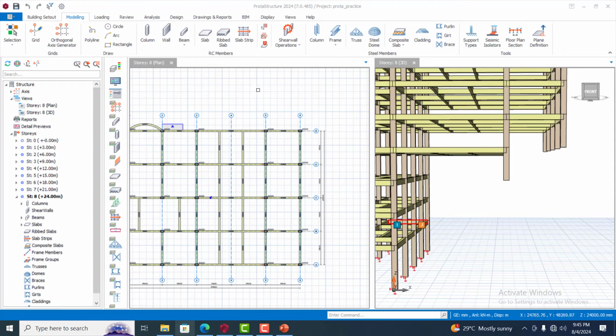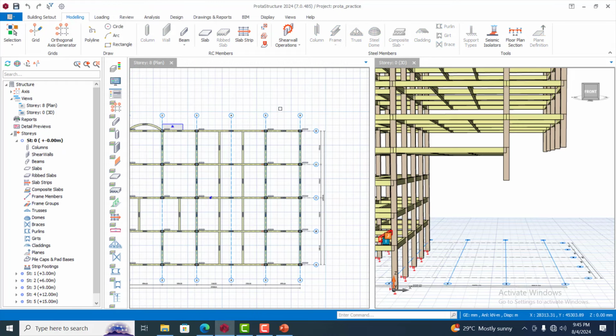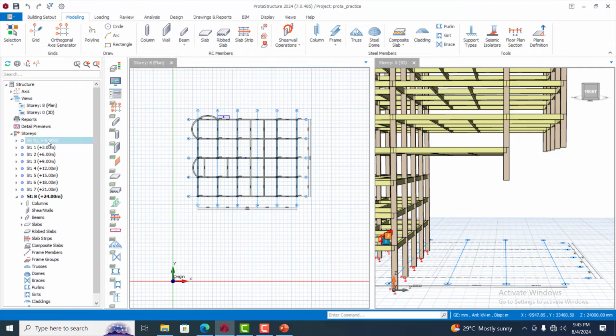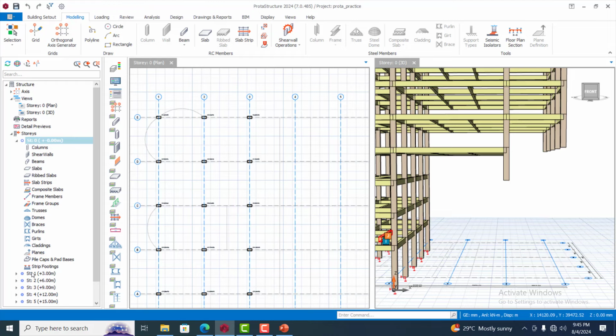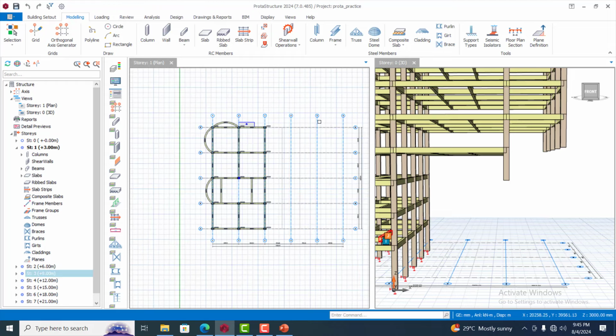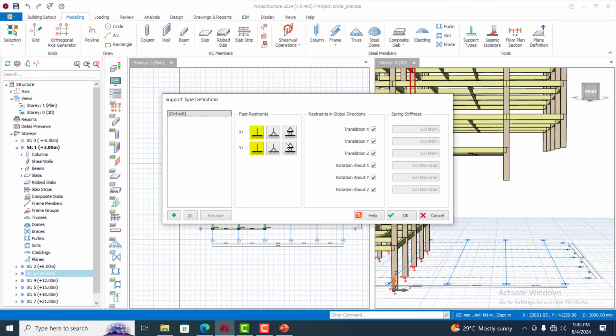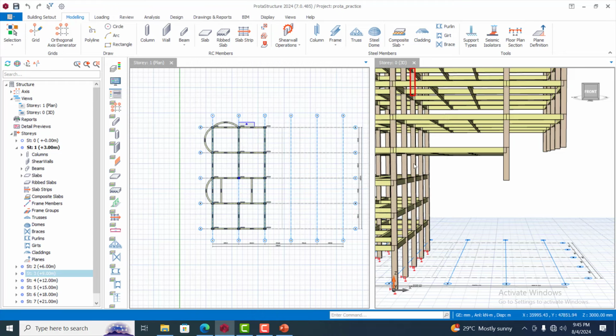All right, so let's make sure we can be able to view this as story 0. If you come to story 0, you will discover that these are the only levels we are seeing. So let me come to story 1. What I will do is to go to support type. So this is my fixed support. I'll make sure I add this support. If I add this, I will click on OK.